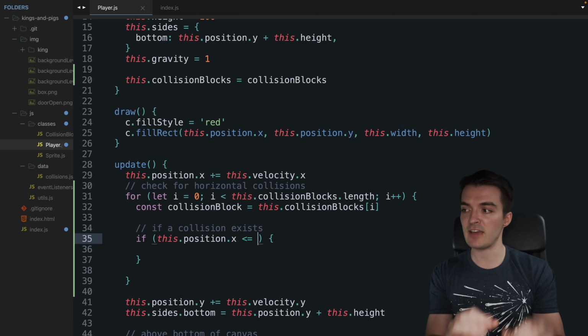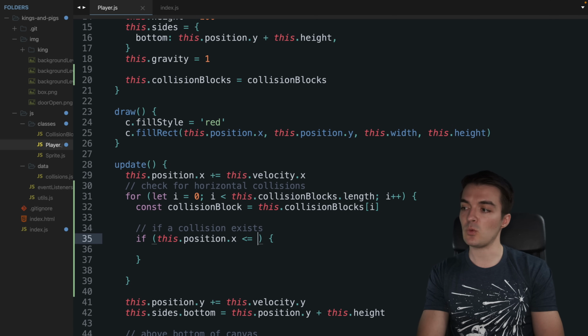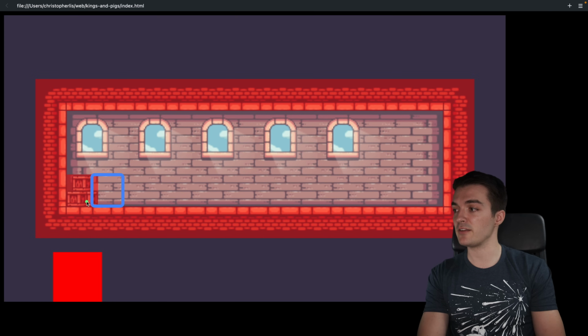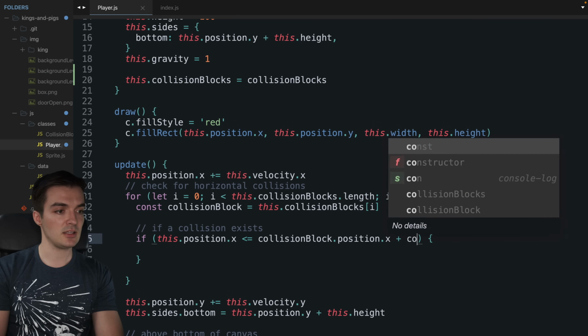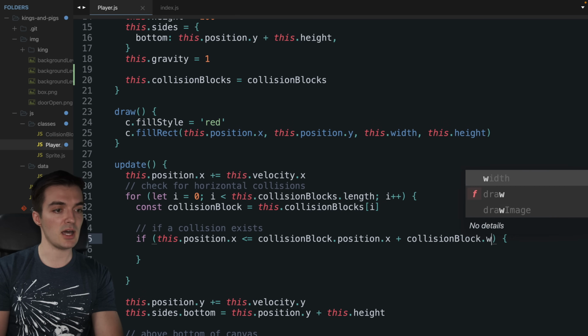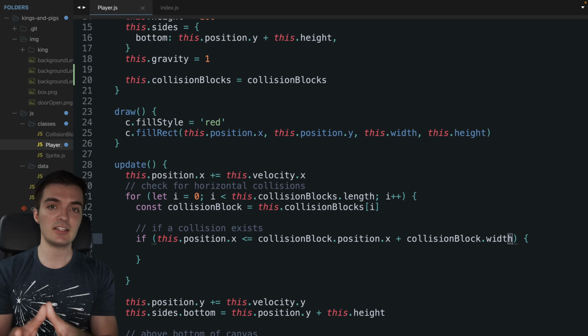How do we get the right side of the block we're looping over? We can get that with the collision block, which we're currently grabbing, dot position dot x. This will give us the left side of our collision block, so it's going to give us this right here. But if we add on the width of this collision block, we're going to get the right side of it. So let's add on to collision block dot position dot x, collision block dot width. And with this, we are detecting for collision on the left side of our player and the right side of our collision block.